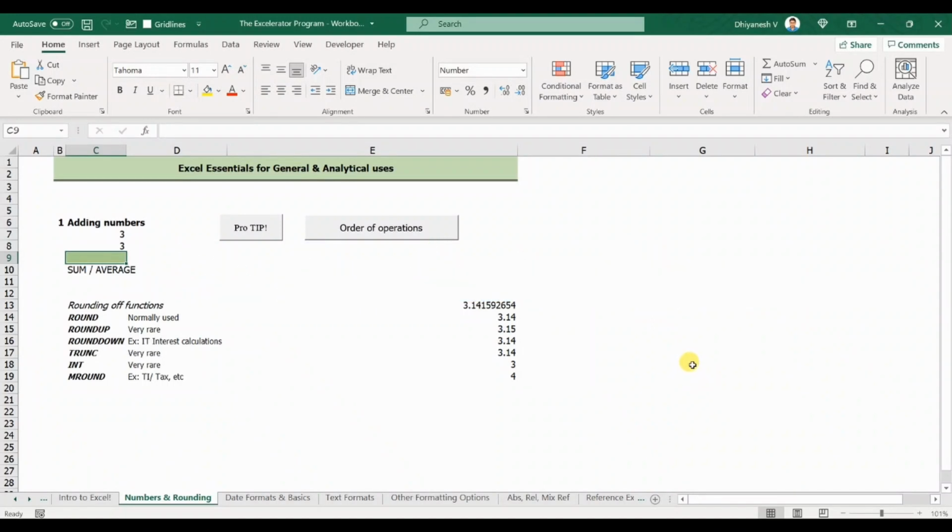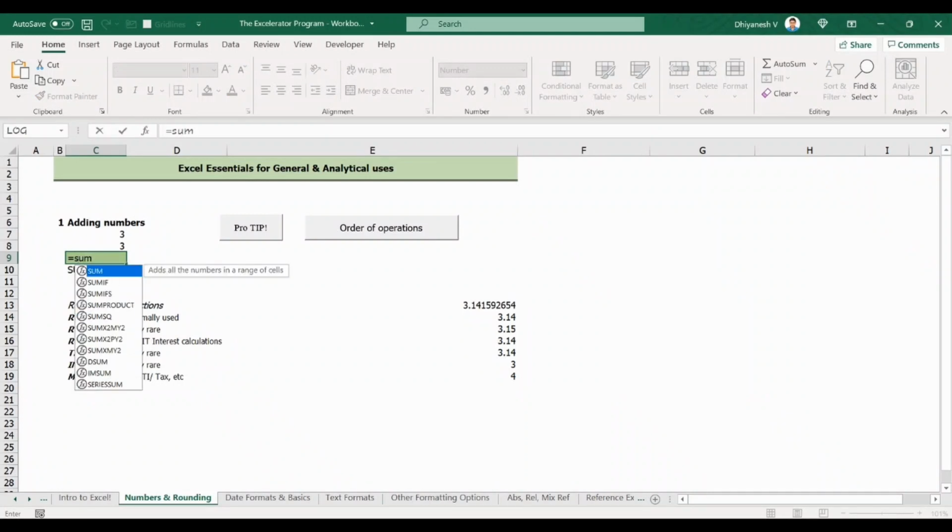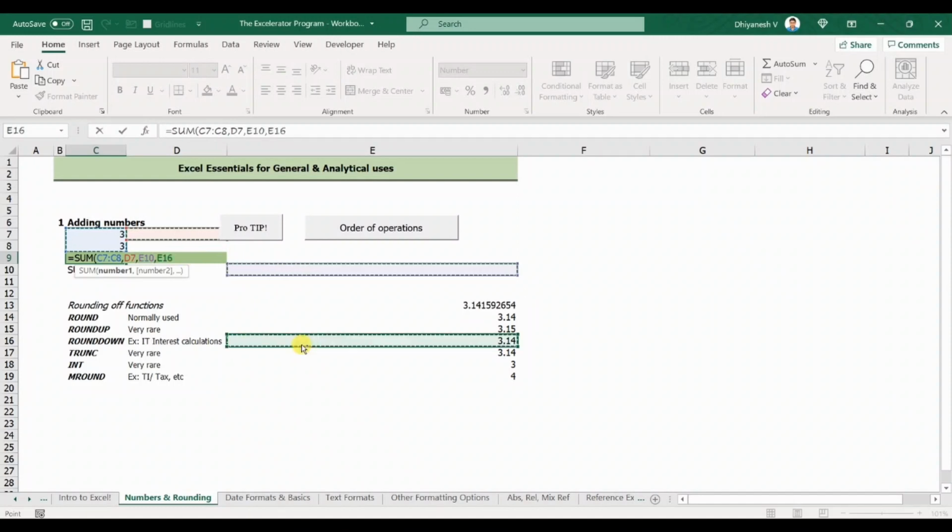Hey, let us start with adding numbers. To add two or more numbers, we can use the traditional method of adding individual numbers like 2 plus 2 plus 3. Or we can use the sum function. Enter equal to sum, open the parenthesis, and select the range of values you need to add. You can also hold the control key to select individual cells or non-contiguous cells.